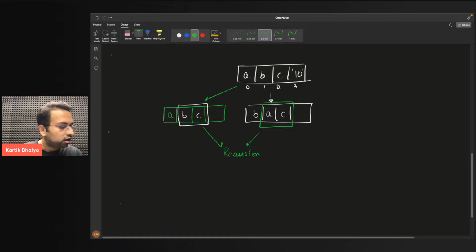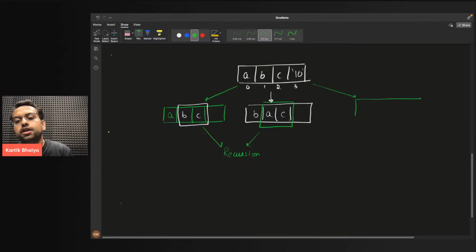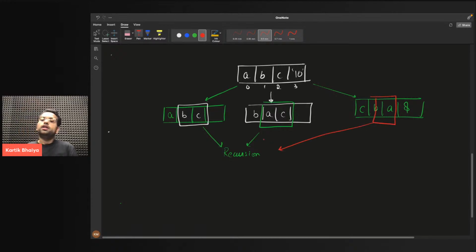Let's see what is the next step. Now let's keep the character C on the 0th index, and the remaining work would be done by recursion. Here I'll have B, here I'll have A, and null is of course there. This would be solved with the help of recursion. That's it. You need to bring one character at the 0th index, first A, then B, then C, and recursion will do all the work for the smaller string. This is exactly what is needed.